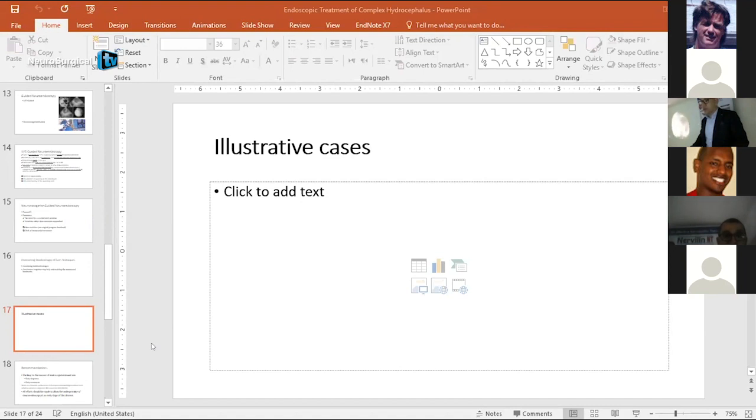This is getting back to the foramen of Monroe. This is the foramen. As you can see, it's a long-standing hydrocephalus, and we have already made the septostomy. And as you can see, the choroid plexus, the thalamostriate vein, and the aqueduct are already present. The foramen of Monroe is very wide. And here we have the floor of the tuber cinereum and the two mammillary bodies.